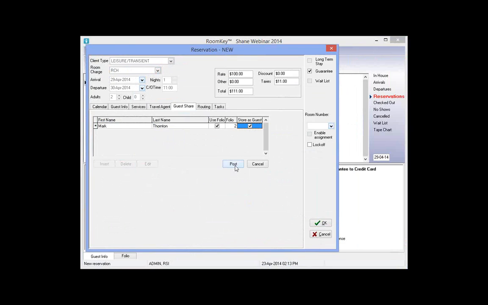Okay, I'm going to click Post, and now here Room Key gives us a choice to split room charges equally. Again, this can be turned on at any point on check-in or on checkout.